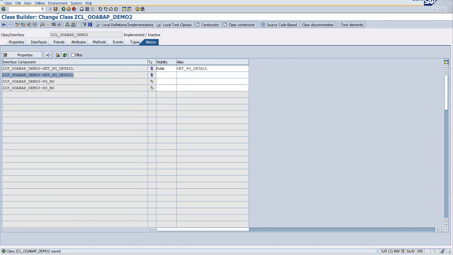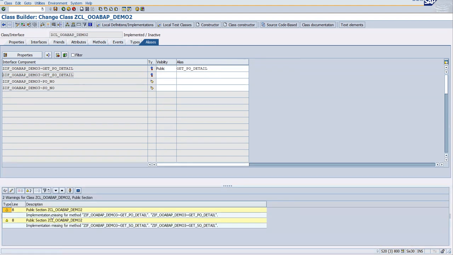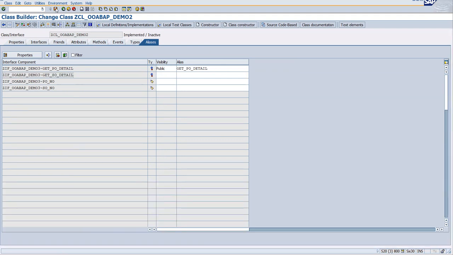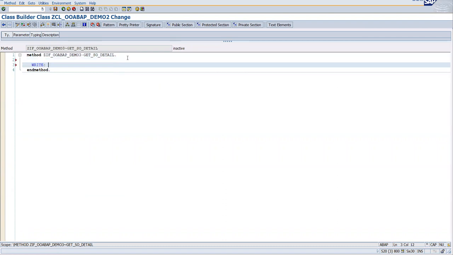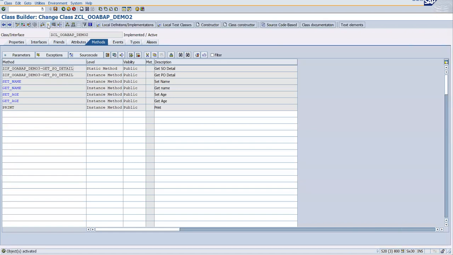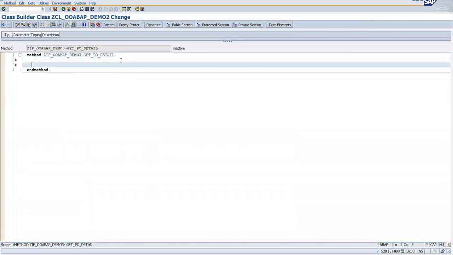So just save it, check the syntax, and here it's telling implementation missing. That's fine. We are going to do the implementation. Come here to these methods, double click, and just write some piece of code here. Get SO detail, something like this. Pretty printer, and in the next line I would like to have it printed. Activate this one, go back and activate here. So now go to PO detail. Let's print this PO detail also. Printing PO detail.